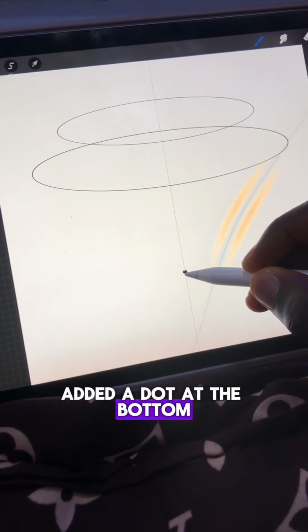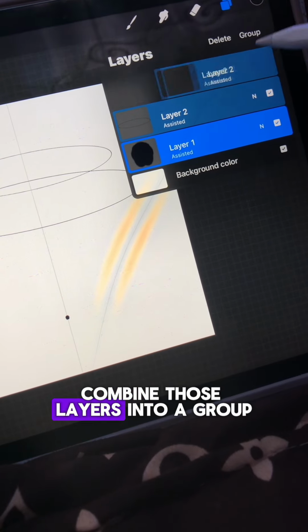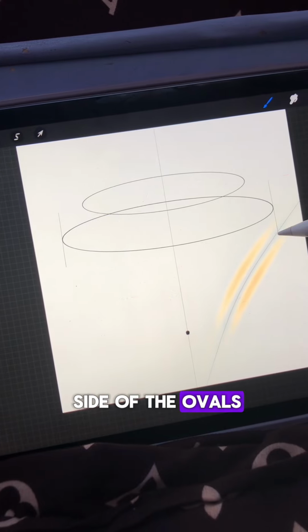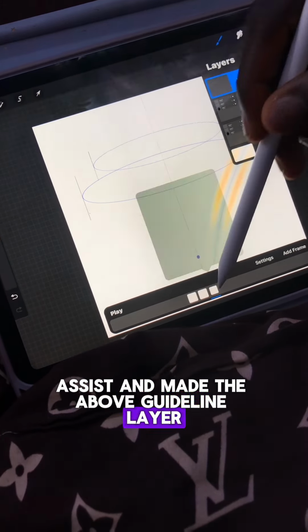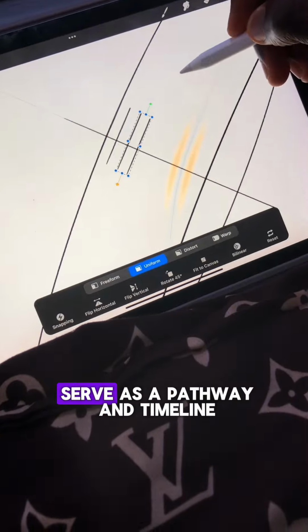Added a dot at the bottom for the base of the diamond. Combined those layers into a group. Added guidelines to the side of the oval on a layer above. Toggled on animation assist and made the above guideline layer the foreground. Added more guidelines to serve as a pathway and timeline.